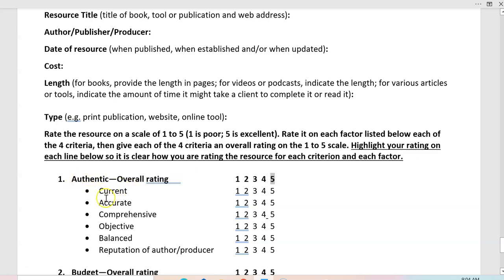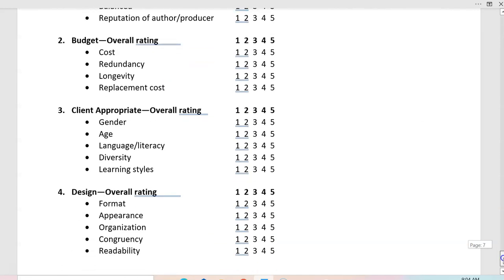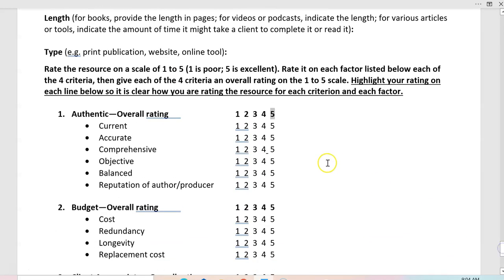Evaluate the factors under each of the 4 criteria, give it a rating, and then give it an overall rating based on how you've rated it on the specific factors. So that's how you're going to fill in the evaluation form, and you're just going to do that for all 4 of the criteria. Do ensure when you're completing the form that you make it really clear what ratings you're giving under each heading as well as here.